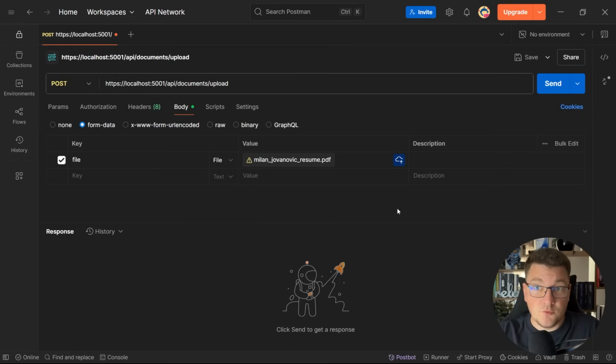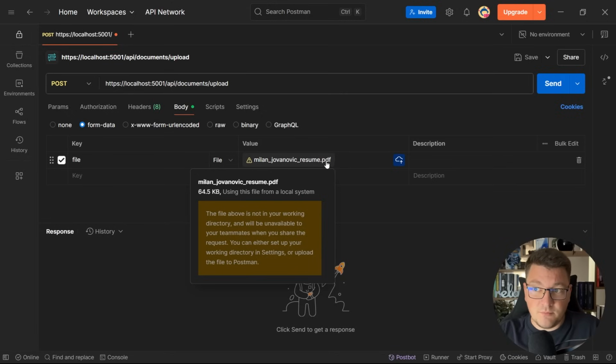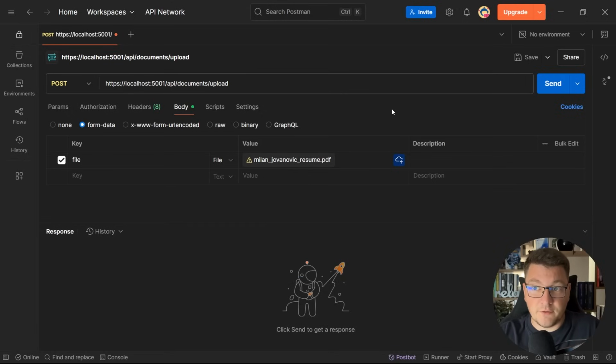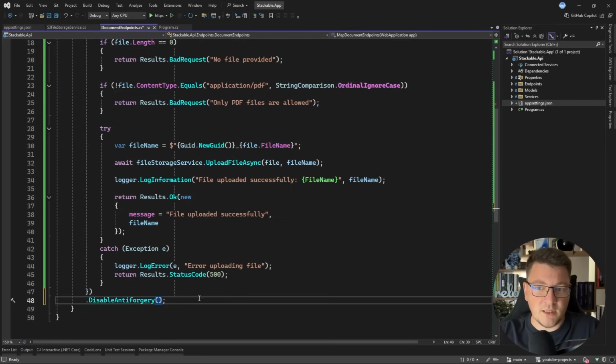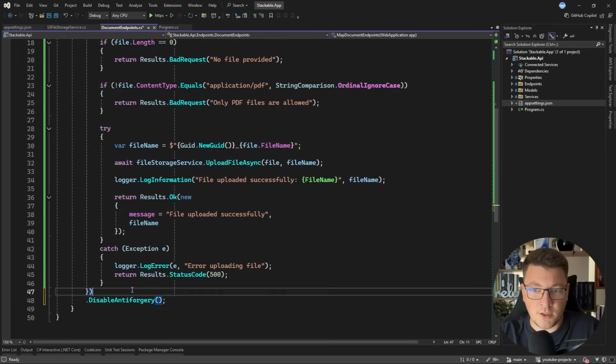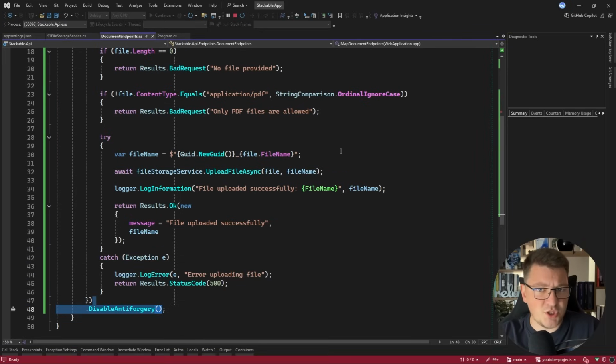I've set up a POST request in Postman that's going to hit my API endpoint, and I've attached a PDF document representing my resume that I'm going to send in this POST request. So if I hit send, I'm going to get this exception that I did not include an anti-forgery token in my API request containing a form file. And this is a new behavior of minimal APIs that you can fix by either including an anti-forgery token or explicitly disabling anti-forgery on your API endpoints, which is what I'm going to do.